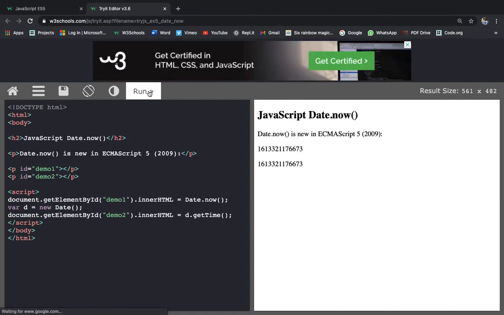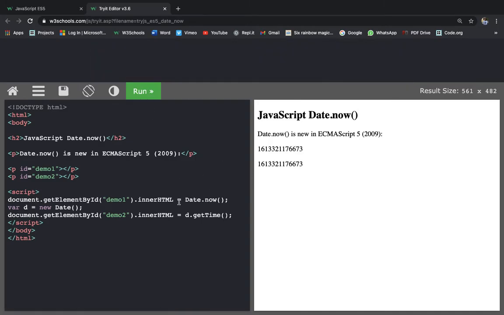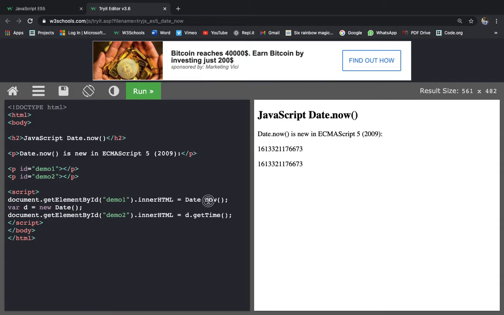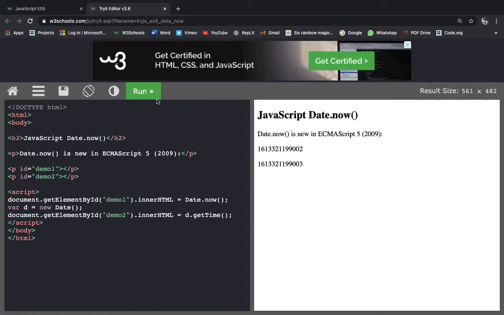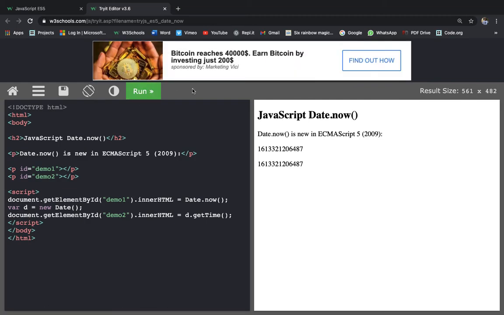And it is printing two times because we are printing Date.now and d.getTime. So instead of using Date.now, we can also create a new Date variable, and then use its variable name with getTime to get the same result as Date.now. So you see.